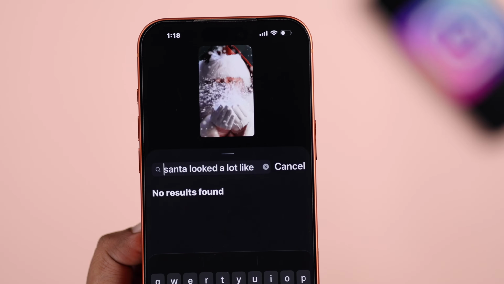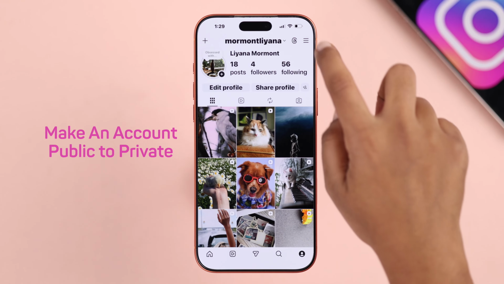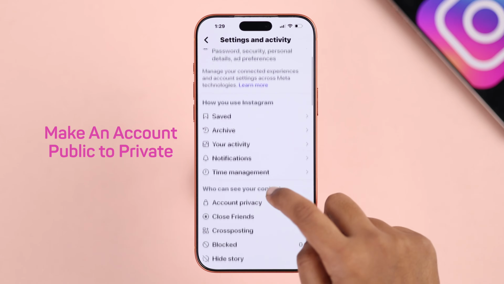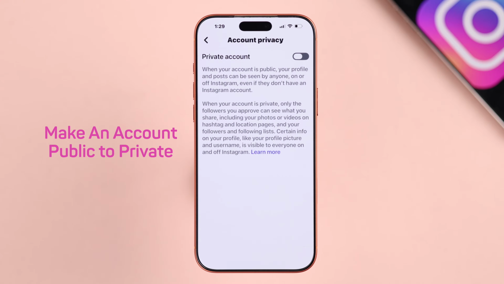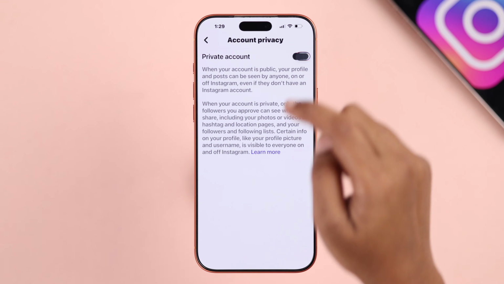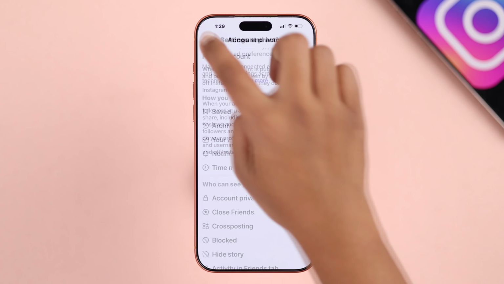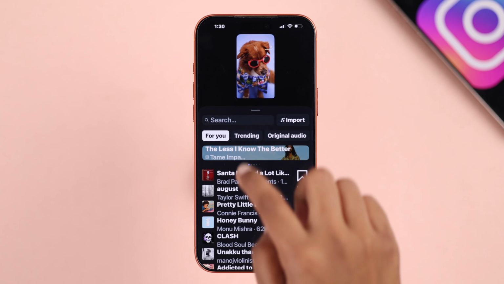But if the song still doesn't appear, just go back to your profile, tap the hamburger menu and open account privacy. Now from here, you have to make sure your account is set to private because some Instagram Music is licensed and doesn't work on public account. So after switching to private, you have to go back and search for the song again.